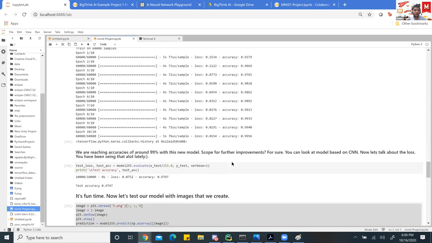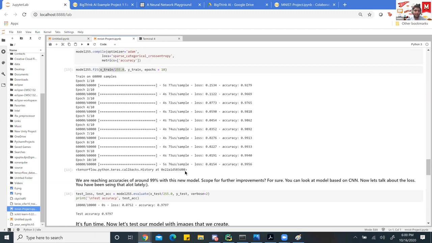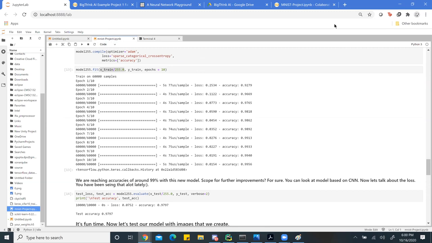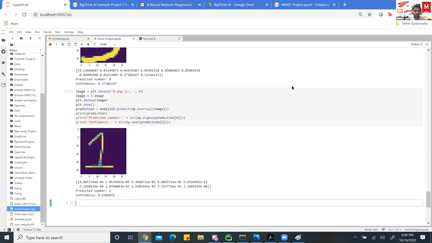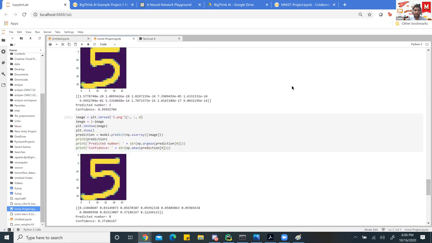What can we do to improve this model further to get more accuracy? Increase the neurons. Yeah, obviously we can do that up to a certain stage, right? Okay, I'll just go ahead and tell you.